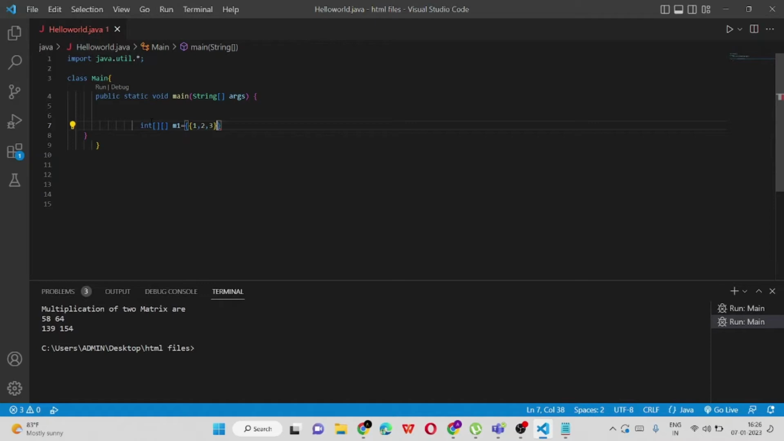Second, 4, 5, 6. So in the first matrix I only have 2 rows and 3 columns. Okay, 2 rows and 3 columns. So this is my first array object creation.